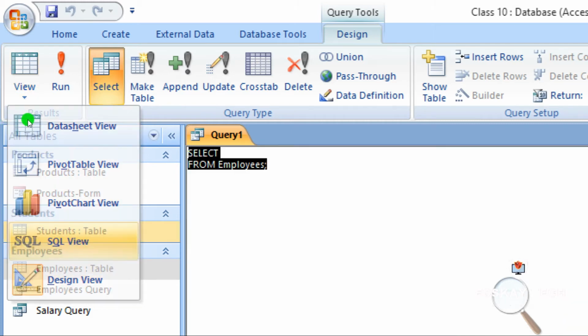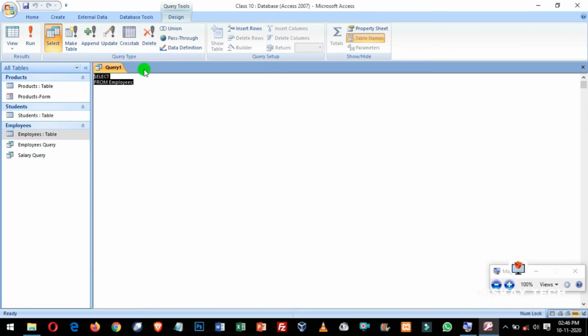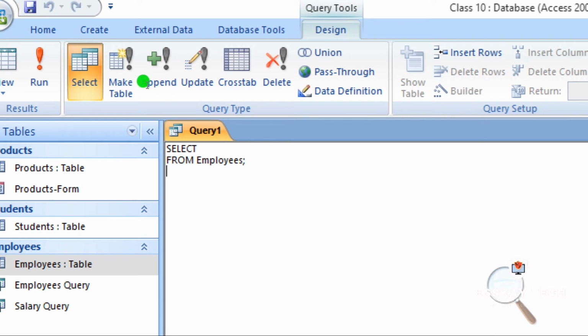So if I go to SQL view, what you'll see is this particular table and the grid, whatever we had in the query design window, that has been changed, and I simply get the SQL commands. So SQL commands, I have already told you, these are basically the commands. Now there are different statements or commands which we can use, and we will be talking about few of the commands that we have.